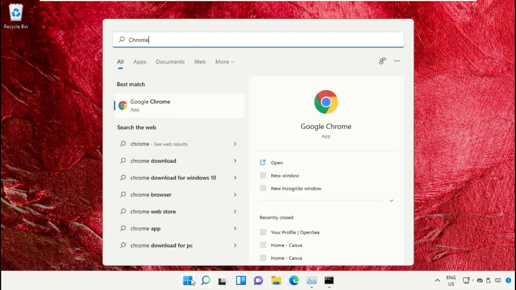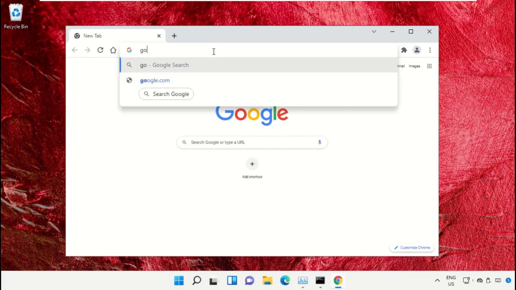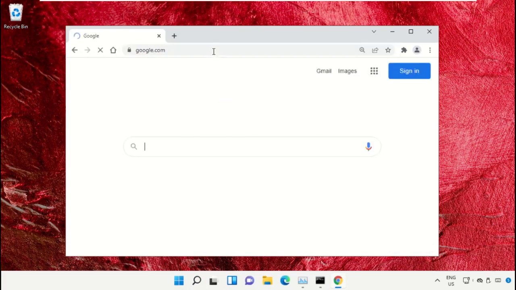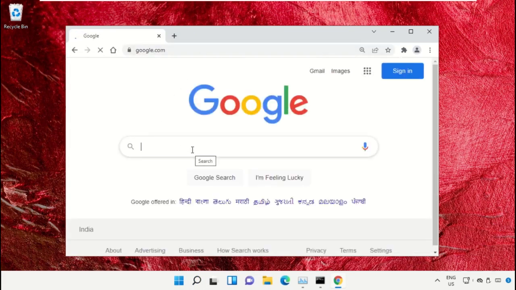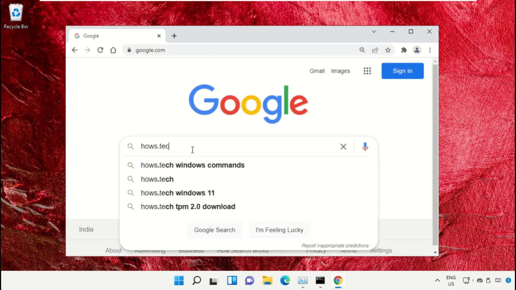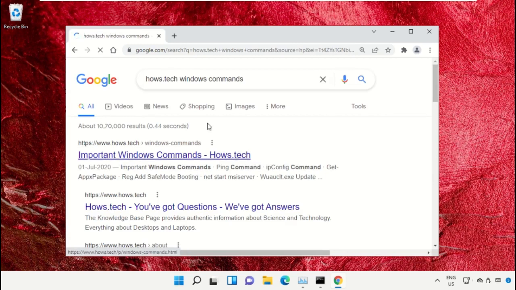Google Chrome, then type here google.com and hit enter. Now in the search bar type hows.tech Windows commands and click here to open it. Now click on this link, which is from www.hows.tech.